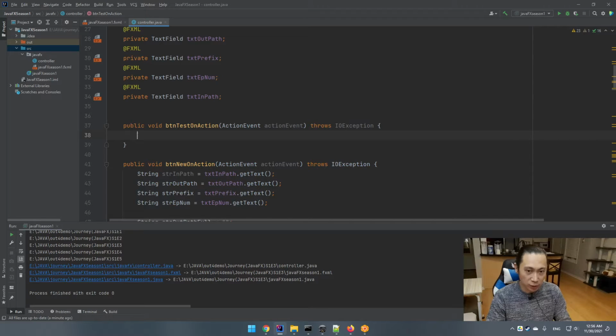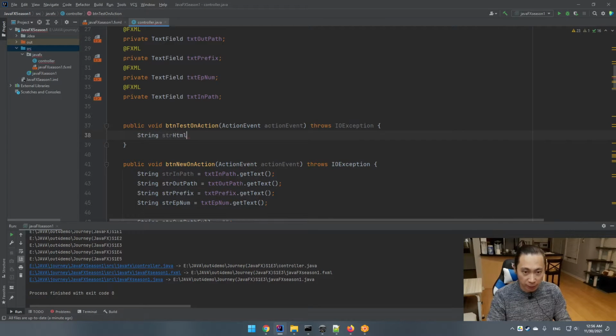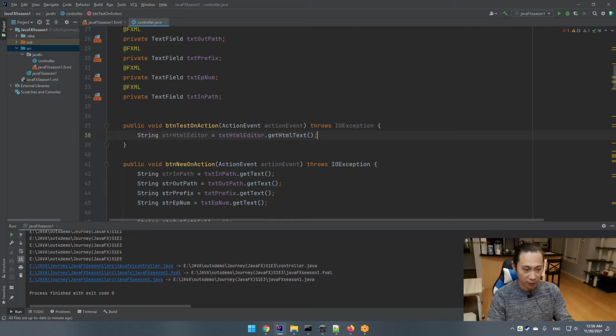We just need to say, yeah, we're gonna use a string HTML editor, right? Because we are getting a string kind of data type from this object, from this control, right? Where to find it? It's gonna be text HTML editor dot get. Yeah, the method is called get HTML text. All right, simple as that.